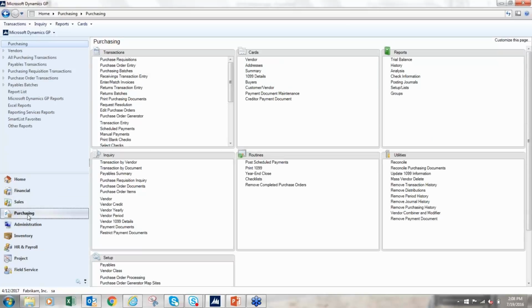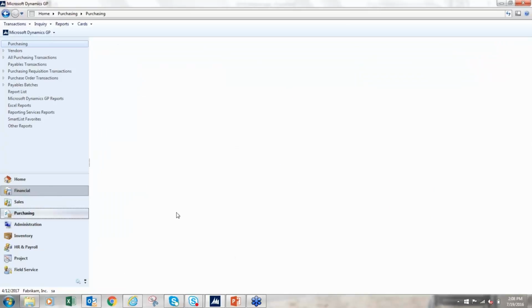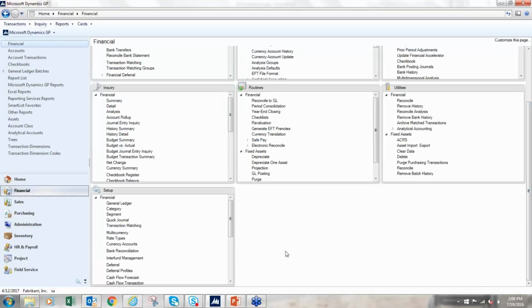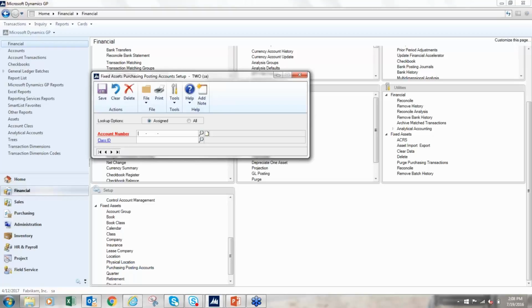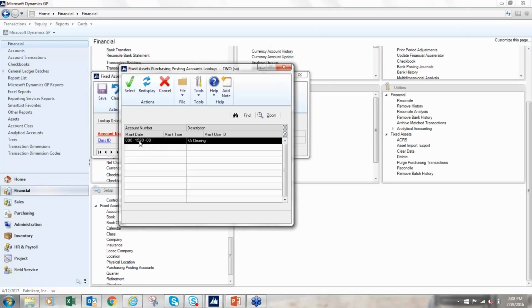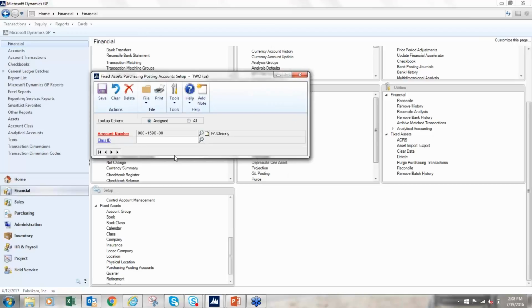So I'm going to hop over to my purchasing. Well, first I'm going to talk about something real quick. When we set up fixed assets in GP, one of the things that we can do is assign one or several fixed asset purchase posting accounts. What these accounts are is like a trigger account. So anytime I use this GL account in a payables transaction, it's going to flag that transaction as a fixed asset or capital purchase, and then part of that information will flow over to the fixed asset module. So my one trigger account is 1590 here.